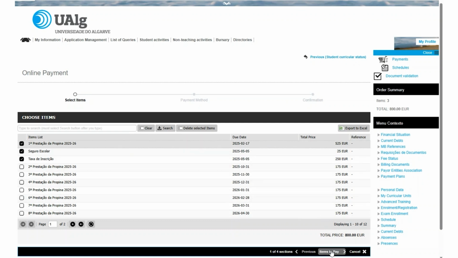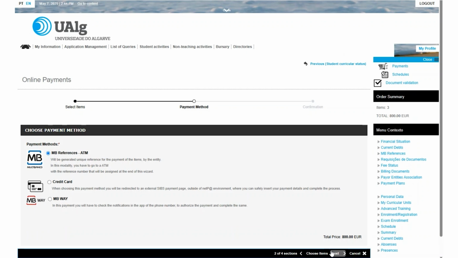Click on Items to Pay. Choose your payment method and click on Next. If you choose the ATM reference method, you will need to scroll down until the references appear and pay at an ATM or via home banking. Those references are valid for 48 hours.